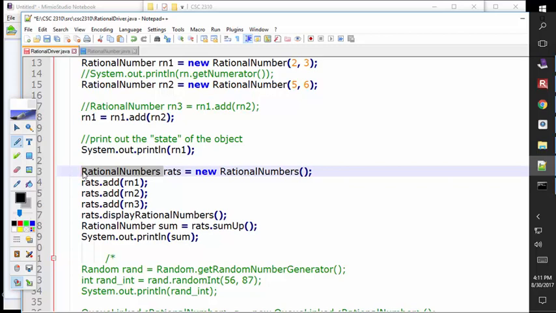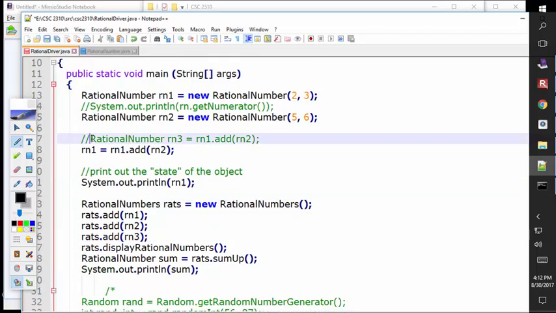I'm going to keep track of a bunch of rational numbers. So maybe I store them in an array. Maybe I store them in a linked list. Maybe I store them in a hash table, a tree, whatever the case may be. Okay? I'm pretty sure that mine are just in an array. But I want to add all three of our rational numbers, so we need to go back to this one here.